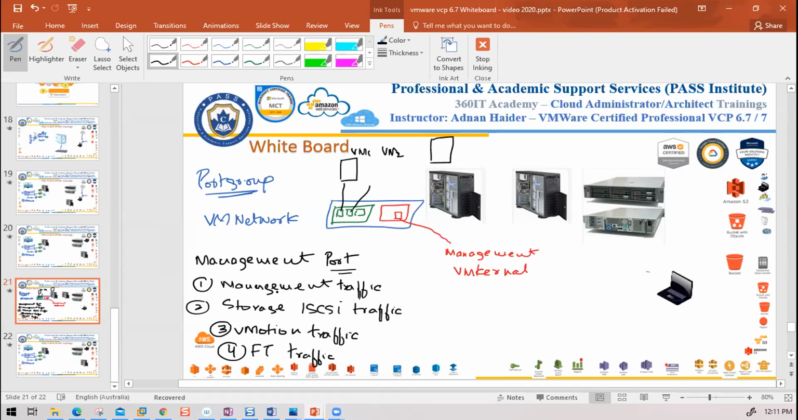But today I want you to remember that the management port can handle four types of traffic. One is management traffic. Second one is storage iSCSI traffic. Third one is vMotion traffic, and fourth one is FT traffic. So these four types of network traffic can be handled from the management port. These four types of network traffic cannot be handled from the VM network port group.